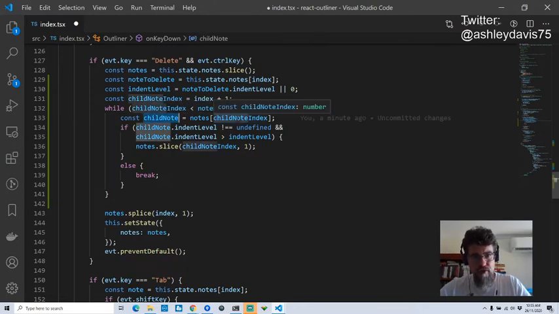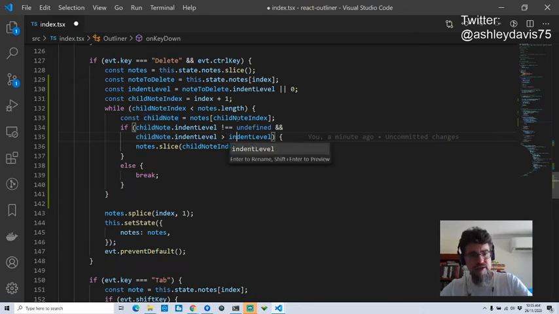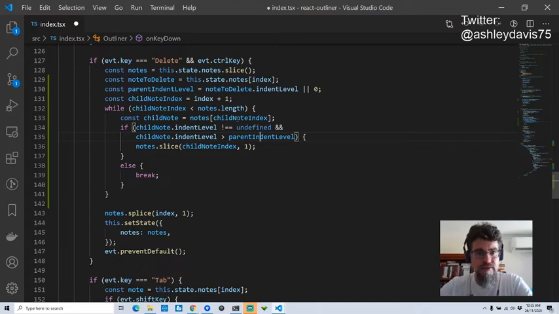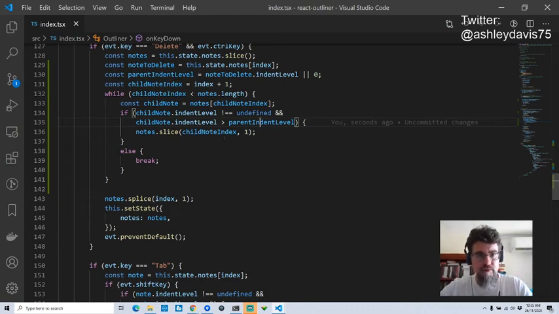Now we're pulling out a child note from child note index, and we're checking that the indent level is not undefined, sorry, and the indent level is greater than the parent indent level. Let's just rename that to be parent indent level. That'll make that a little bit clearer as to what that is. So I'm just using refactor rename there. That's F2 in Visual Studio Code. That allows you to change the name of a variable and all the other instances or uses of that variable.